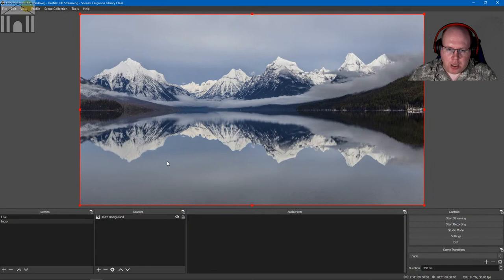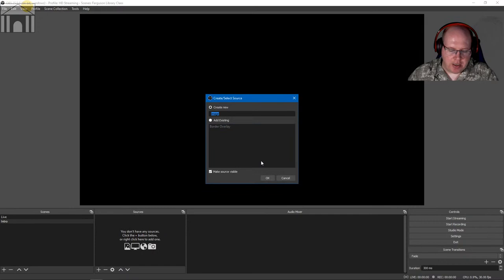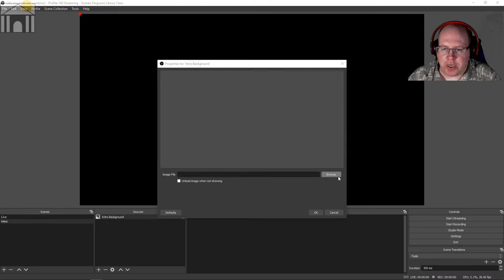Let me just show you another thing that you could do instead of stretching. If it's an image and I stretch it to the screen, it ends up stretching it. You can have the image actually fall outside of your display area as well. What do I mean by that? Let me show you.